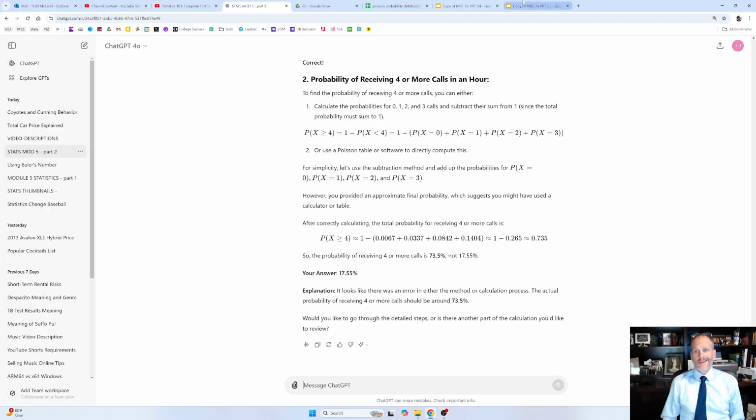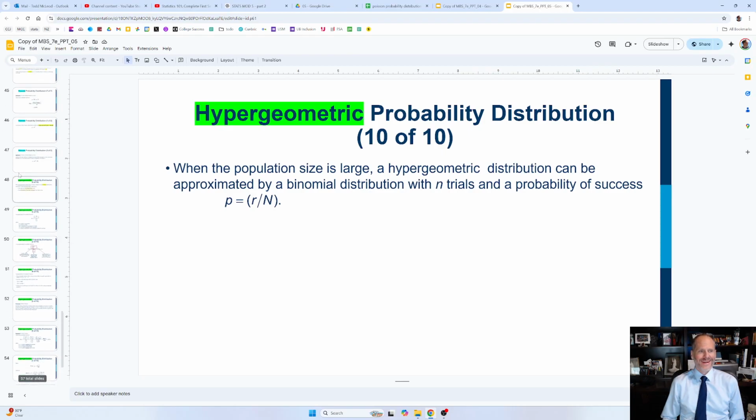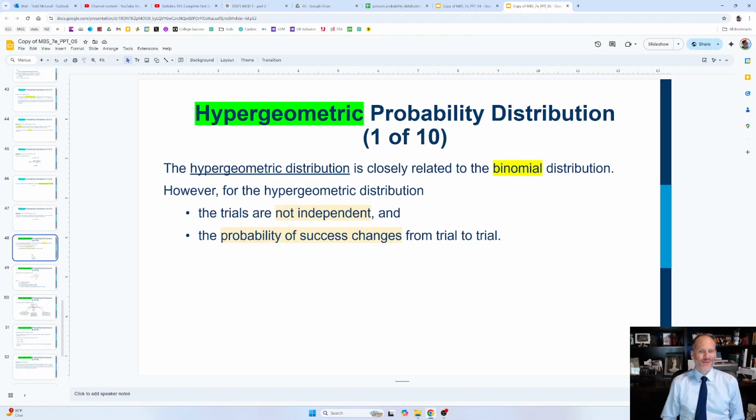So now we're going to take a look at the hypergeometric probability distribution. And that's a mouthful. And we're going to learn about this here in just a second.